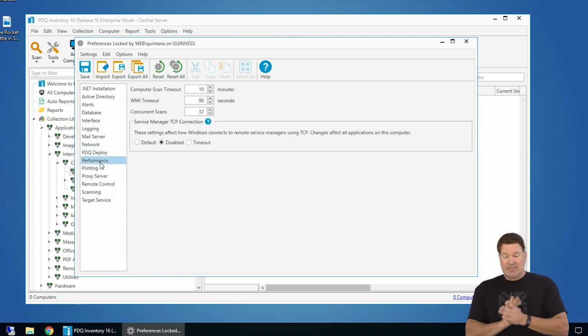Okay, computer scan timeout, 10 minutes. That's pretty good. I guess this is how long it's going to wait for that scan data to come back. So I think 10 is probably good. If you've got a slower network, you may want to bump that up. And your WMI timeout, that's how long it'll wait for the WMI query to run and return before it says it's not returning data. But the big one here is concurrent scans.